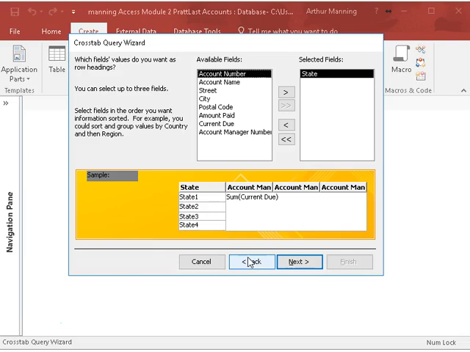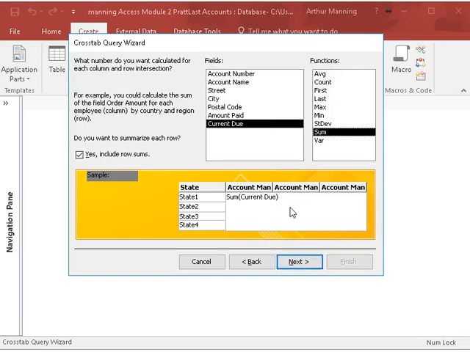Actually, it's current due, not amount paid. So make sure it's current due that we're doing the sum of right here. So it's current due summation. Now think about what's happening here. We're comparing state by state for each account manager the sum of the current due amounts.